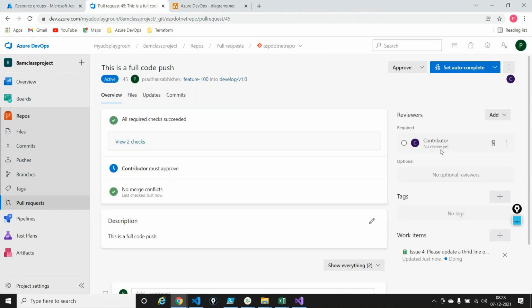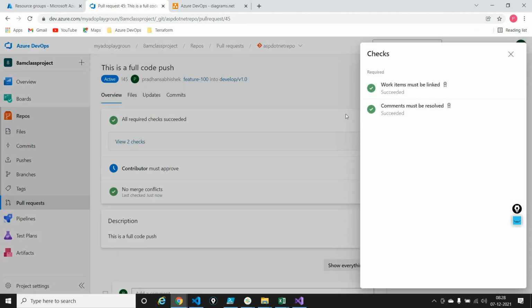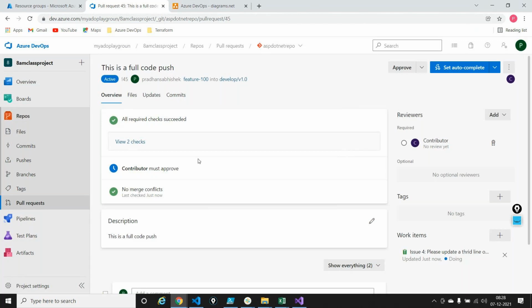Now it says what? Contributor must approve. You have a reviewer known as contributor. He was a mandatory reviewer there, right? He was the main reviewer there. Contributor is the main reviewer. There are not many conflicts, and there are two checks here, which are called what? Work items must be linked. So comments must be resolved. There are no comments, there is nothing.